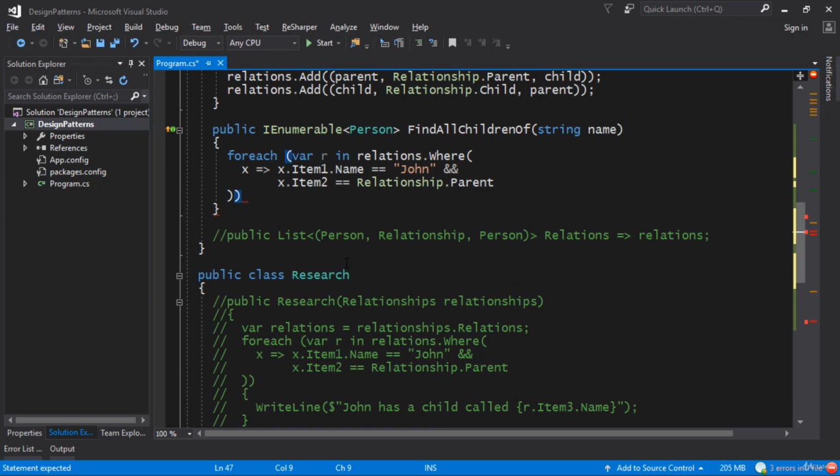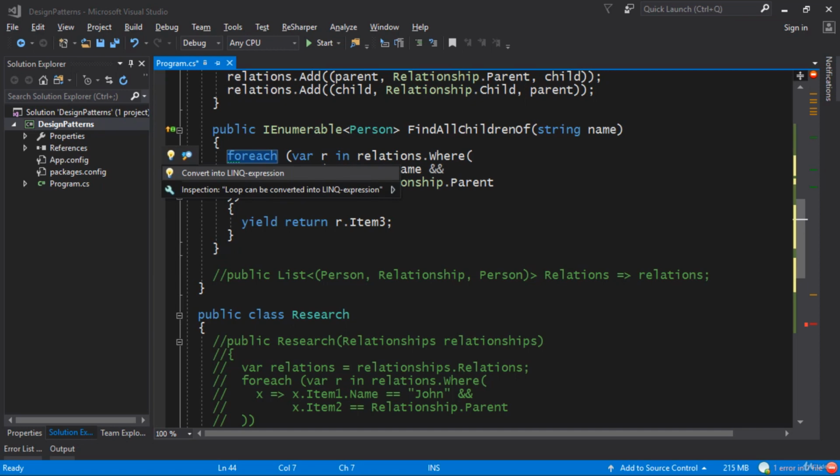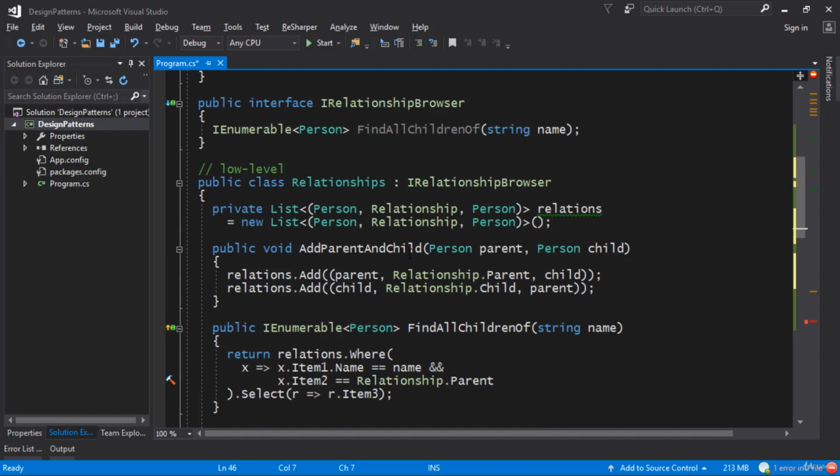So what we're trying to do is search everyone with the particular name. So instead of John, we put the argument, which is name, like so, and then we simply yield return the actual value, which in this case is r, and we can simplify this because none of this is required. Well, it's not r, it's r.Item2. That's the child. Item3 rather, that's the child that we want to return. So I'm going to simplify this, convert this into a basic LINQ, and there we go. So we now have a low-level module, but instead of depending on this low-level module, we depend on an abstraction, which is the IRelationshipBrowser.